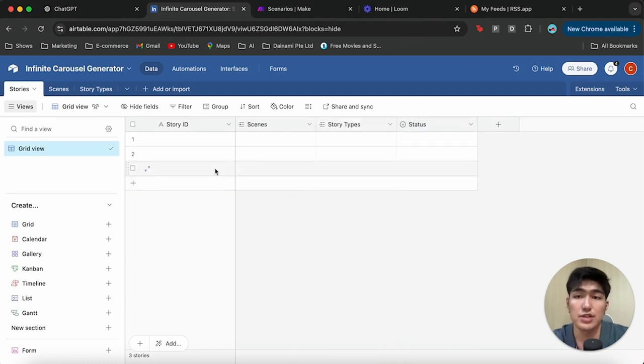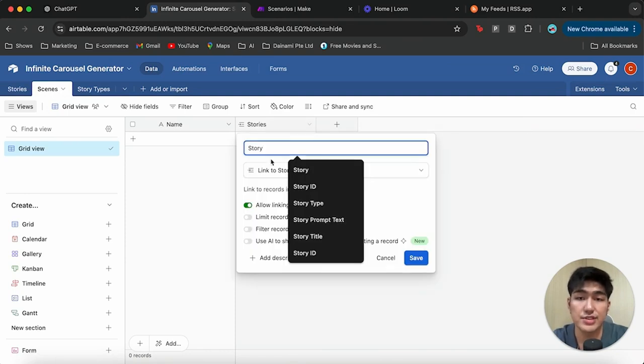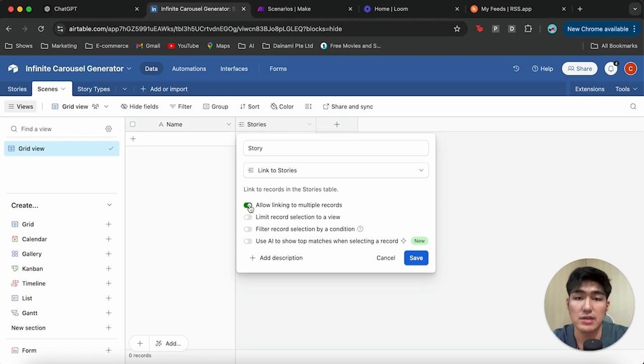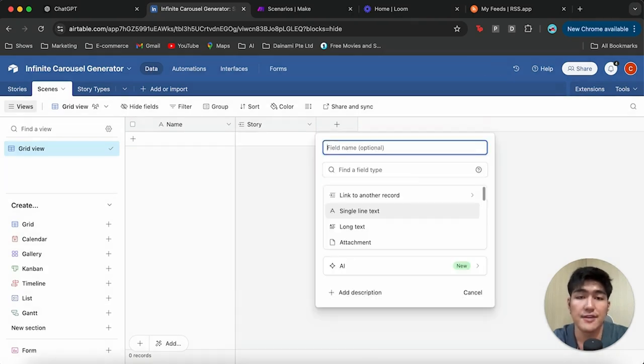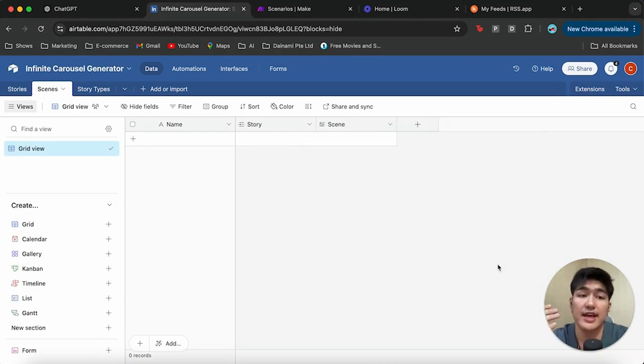Okay, now we're going to go into the Scenes view once again and complete this. We're just going to change this to Story, and we're going to turn off allow linking to multiple records and click save and confirm change. We're going to add another field beside it. We're just going to call it Scene, and we're going to have it as a long text. This is where we're going to have the scene for each carousel created later on.